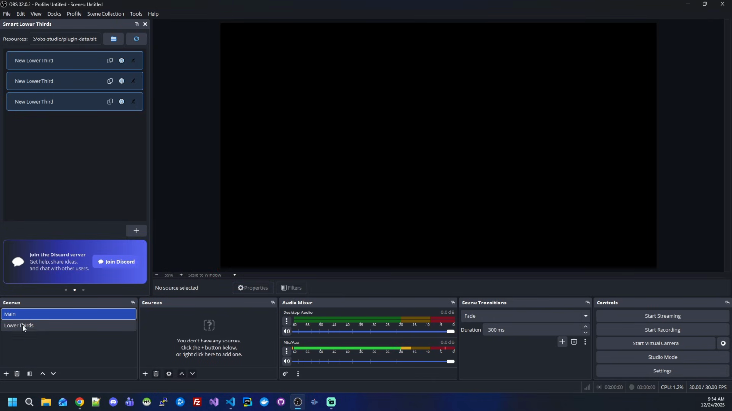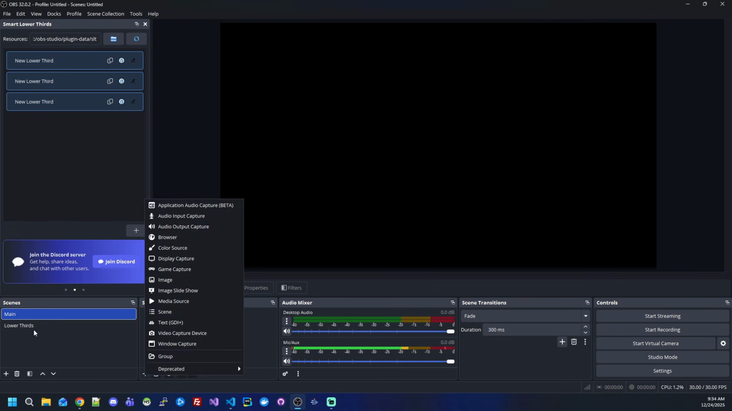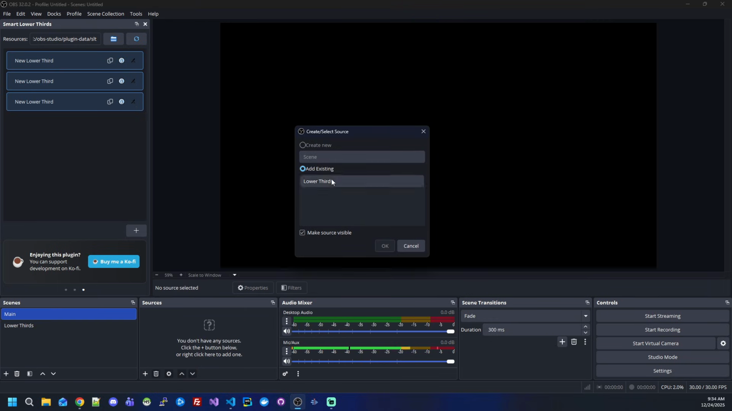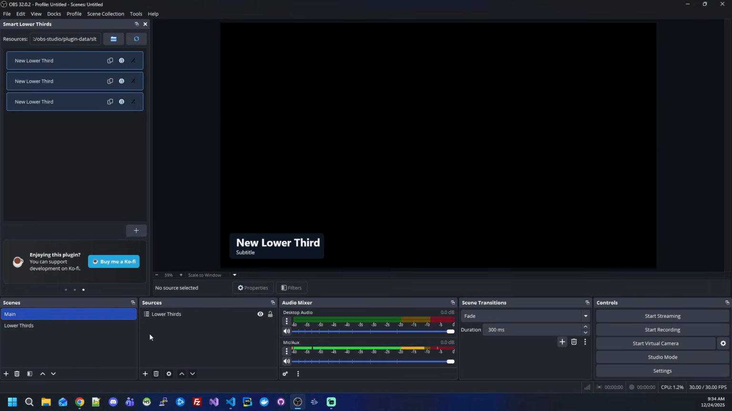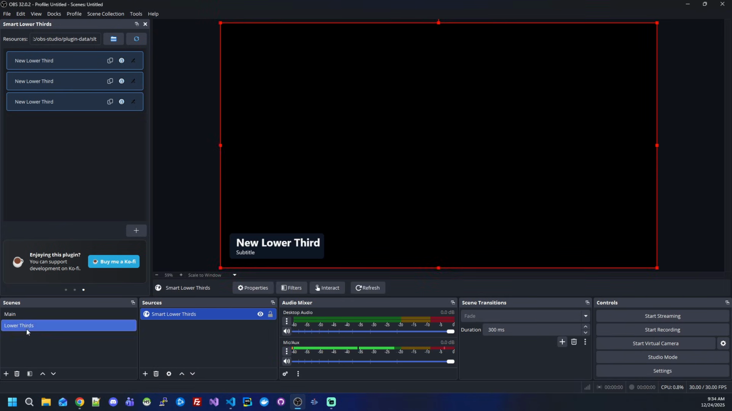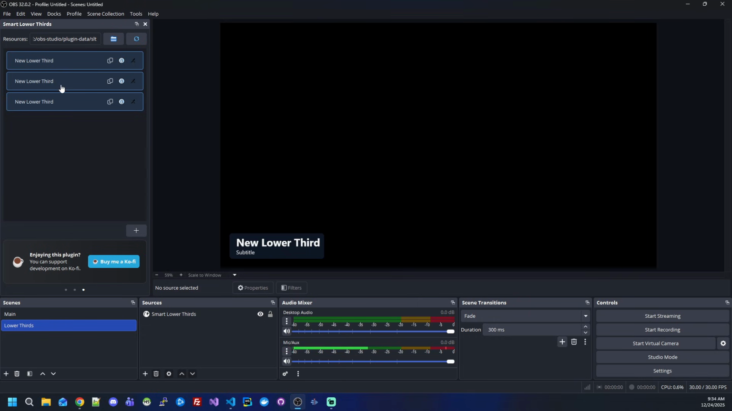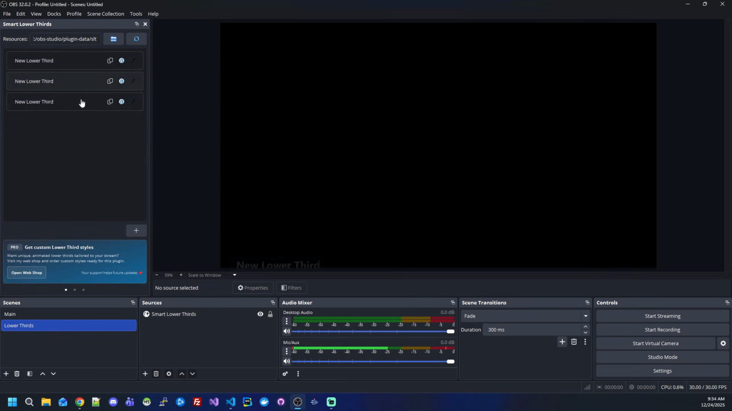Let's move it on top. And here, let's add our lower third source, scene, sorry. Okay. Now this way we can have the lower thirds persistent through all other scenes. We just load the scene that contains the source for our lower thirds.